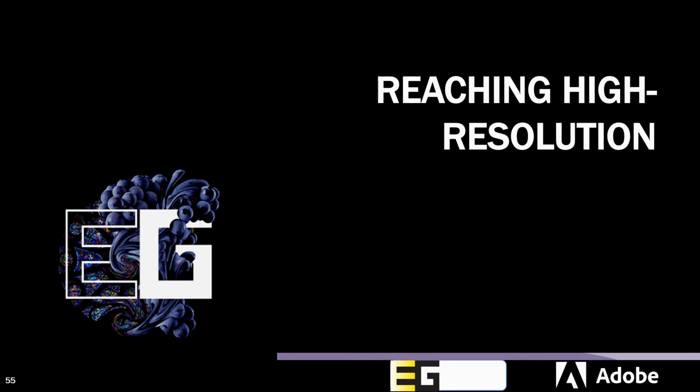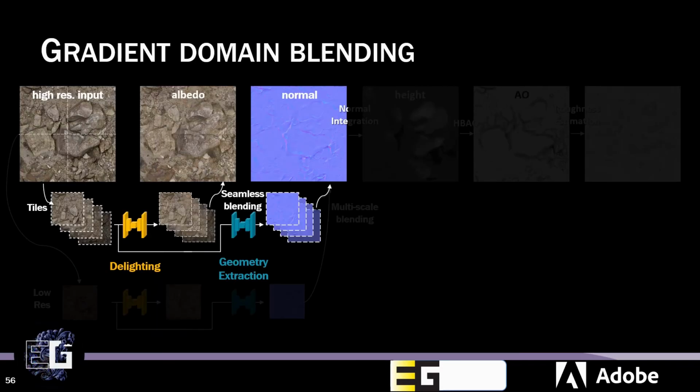To reach high resolution from there, we need to remove the seams, often visible at the boundary of the tiles, as we can observe here in the albedo map. We apply a gradient domain blending by solving a Poisson system to get a seamless result. This works well for the albedo map. However, for the normal map, there can be ambiguity at the scale of a tile, where big features can be missed. This is the case of this big rock here, that is not well captured in the normal map.